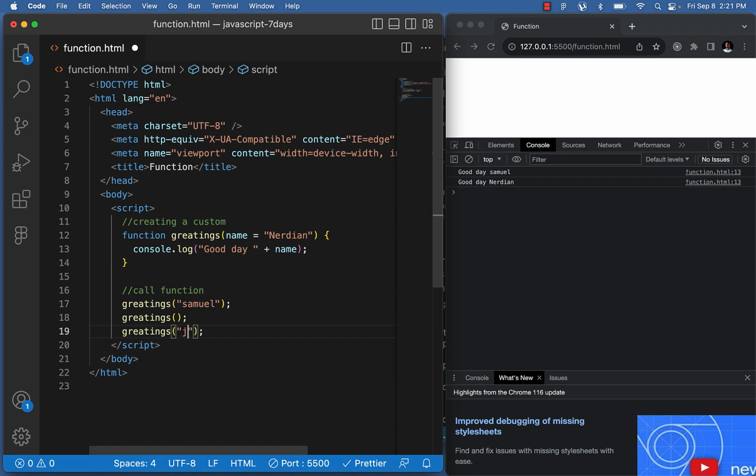For example, this could be John, right? So in this second one here, where we don't have a name, the default value of this particular name is going to be Nedian. So what we just did is we have an argument that has a default value. Another good thing is that we could also pass more than one argument in a function, right? Countless numbers of arguments. So let's say we want to pass another argument called age.